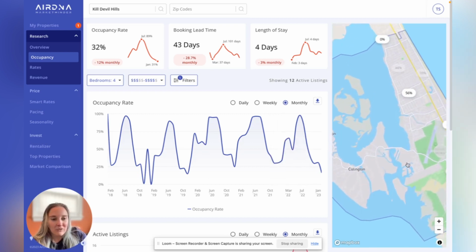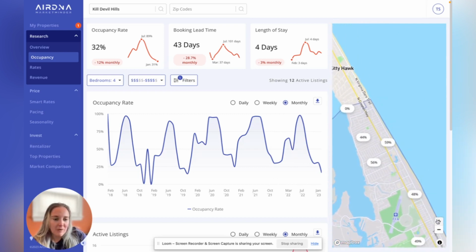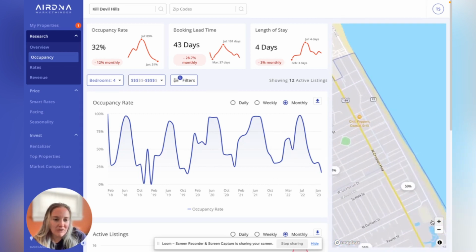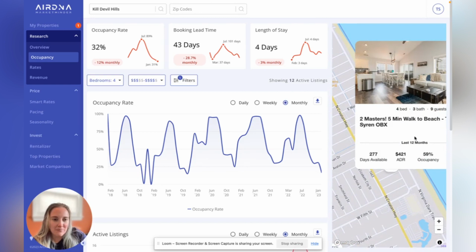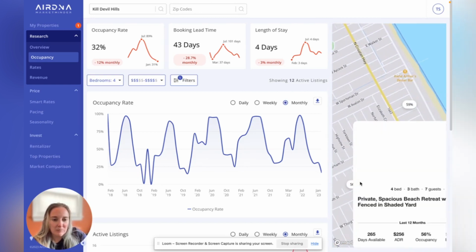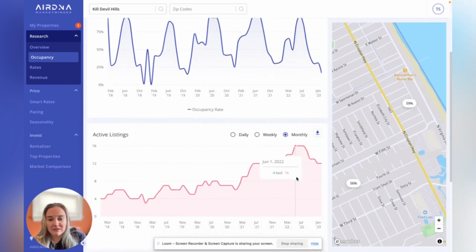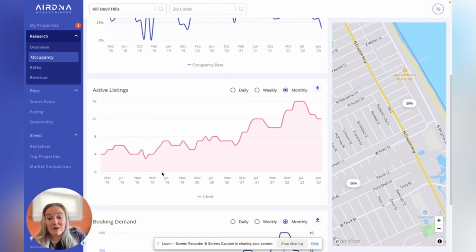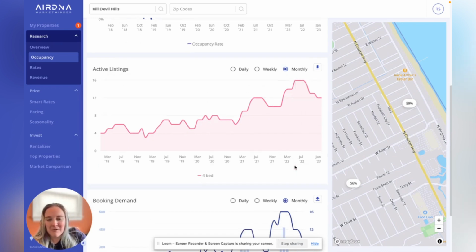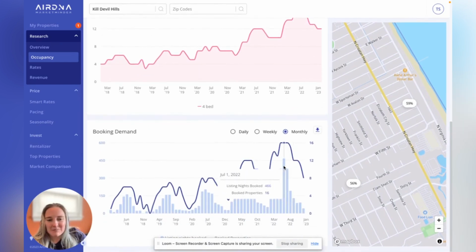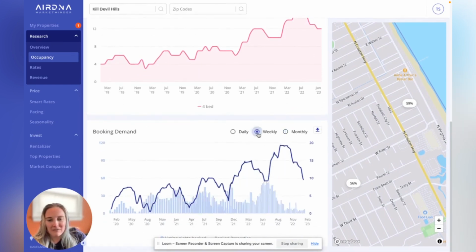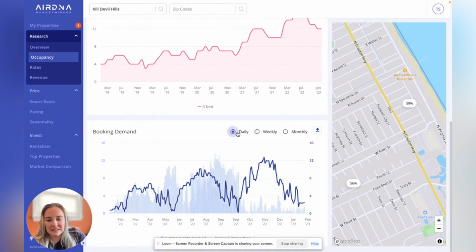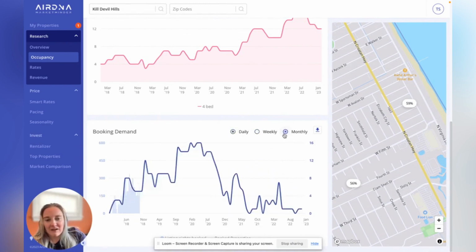You can also zoom in here. My property's right around here, this nice little gridded area. So you can see these other properties and what their occupancy rate is. I can see how many more listings that match mine specifically have come on the market. So obviously, a big uptick in 4-bedroom properties. And then some booking demand data. And I can look at all of these weekly and daily as well, just to get a better idea.